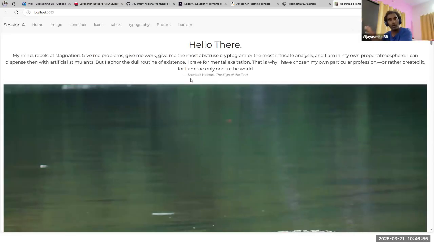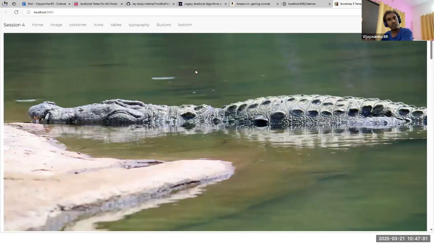Okay, again running on Node.js, right? So there you go. And this is a crocodile.